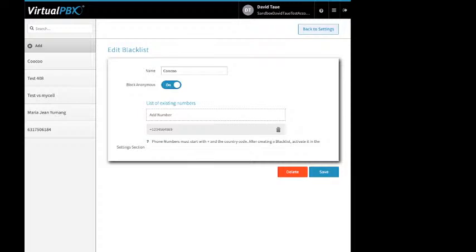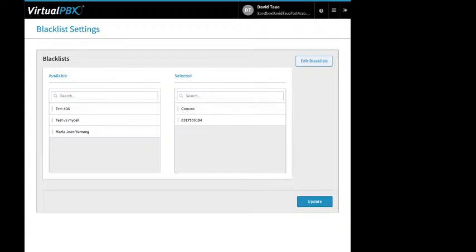Block anonymous means if we get invalid caller ID, then you're going to block the call. And then you put +1, area code, and the phone number of the phone numbers you want to block, like we have right here. You would click save. You go back to settings, and then you make sure it's in the selected column, right? So the first time, you're going to have to move it over to selected, and then you would click update. And now those phone numbers that are on that list, anytime they try to call into your system, they're going to get a busy tone.